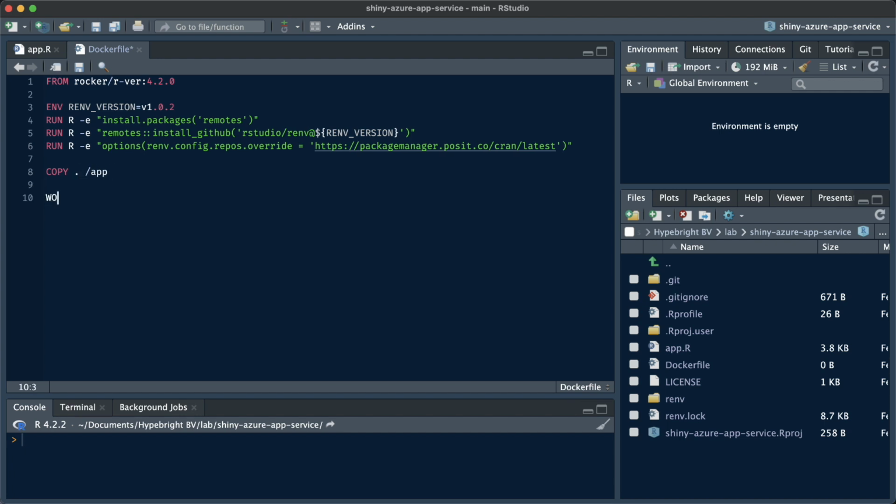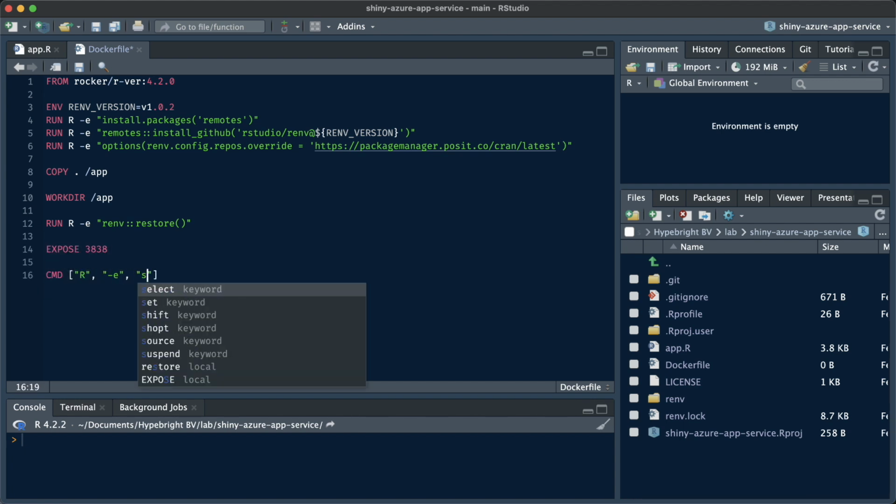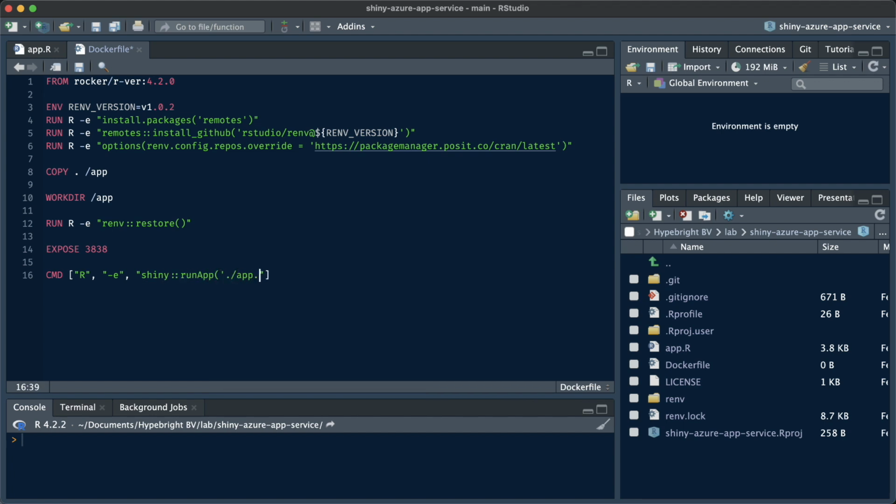What we're then going to do, we're going to set the repository to Package Manager because that is a little bit faster. Then we're going to copy all of our files, set our working directory, and then run renv::restore, which will install all the packages. We expose port 3838, and then we're going to run our application on that particular port. So note that 3838 is matching here.